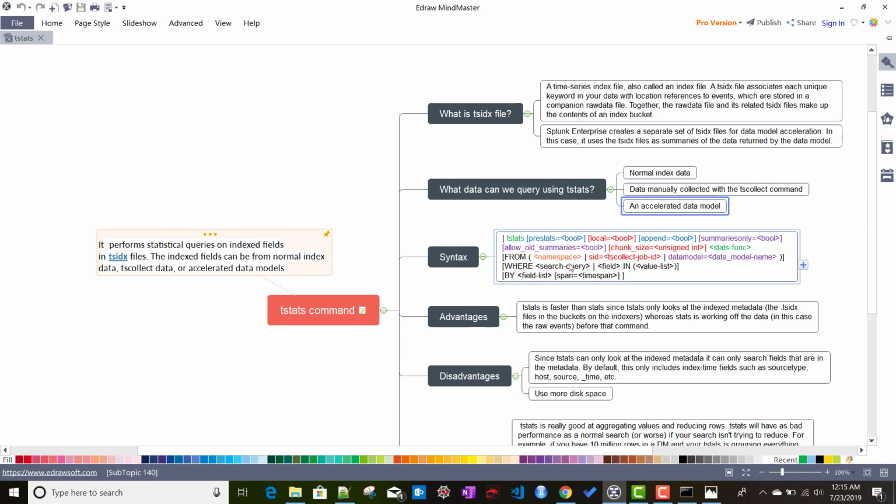Okay, so we talked about most of the options related to the data model. The two other options are local equals to true or false: if you make it true, the query will mostly run on the search head, otherwise it will run on the indexer. And chunk size is the size of the tsidx files that will be read by Splunk. Ideally you should not be changing this one.